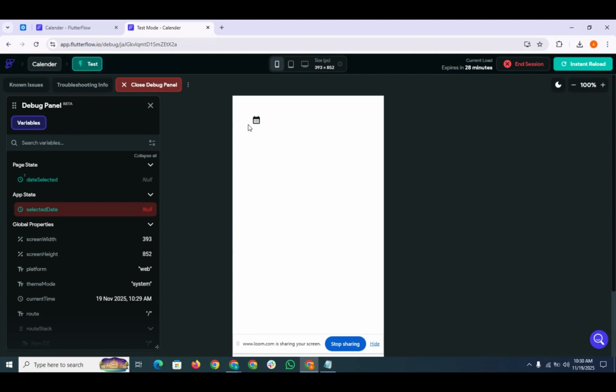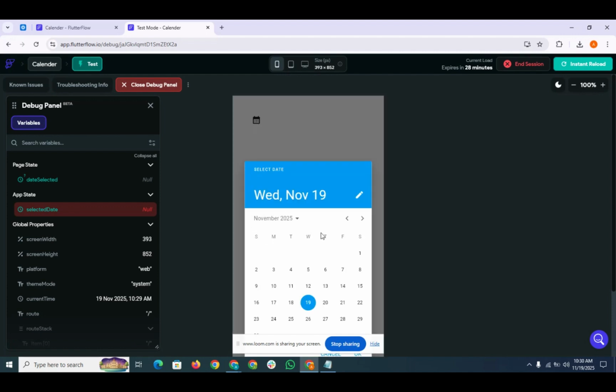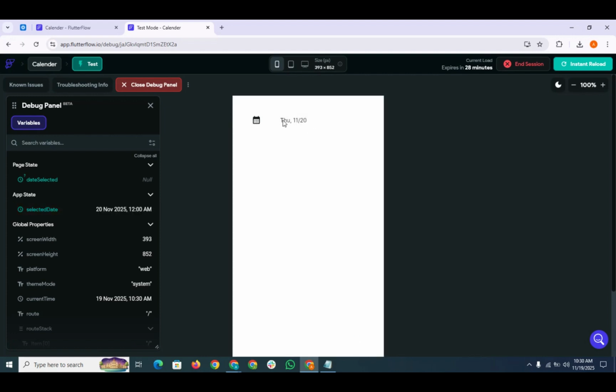Okay, so you see this calendar icon. Just click on it, and you will see this custom calendar open in a pop-up. This is created using a custom action Dart code. Okay, let's say I select this one, 20th, and click on this. Okay, see, and you will see this date in the text widget.